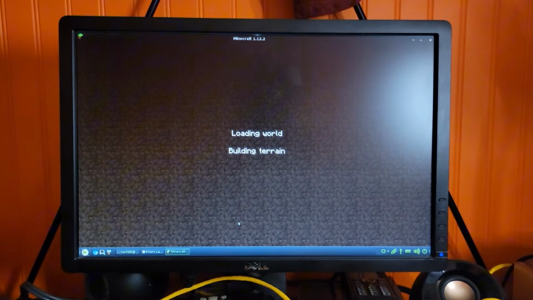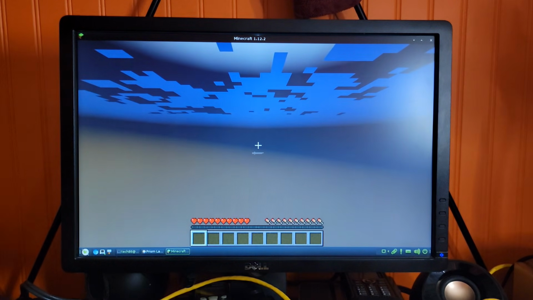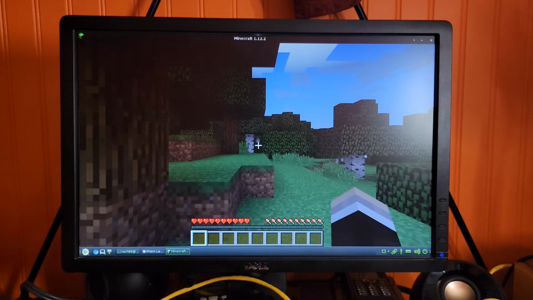Already, I've gone with 1.12, no Optifine, because 1.12.2 is the best version. You don't need to play anything else anyway. So we'll just see how this runs. No Optifine, because that's too much effort, and it's nice to see how it runs just by default.